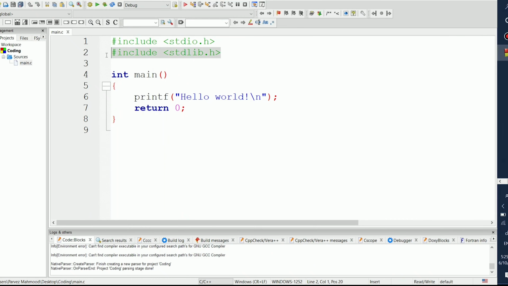So on our top we have these include files. They are called header files. You need them to execute any of your programs, like any particular program. Like include stdio.h is needed to run the printf instruction. This basically means standard input output, and then you need this one to run your main function.